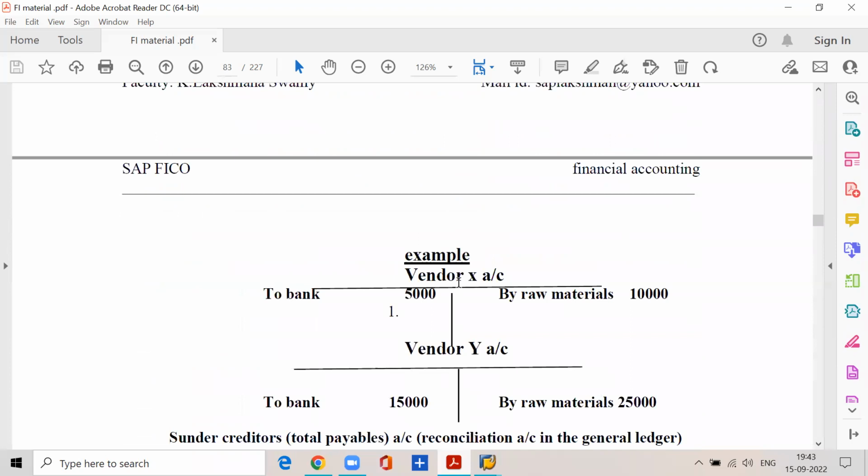Means what? Say, for example, you have two vendors, vendor X, vendor Y. When you purchase the raw material from the vendor X, that is posted to credit side of vendor, by raw materials 10,000. And out of this 10,000 invoice, you have paid only 5,000 rupees. When you make the payment to vendor, that payment is posted to debit side of vendor account. Because when the payment is made to vendor, the entry posted is debit vendor account, credit bank account, right? So we paid 5,000 rupees out of the 10,000 amount of invoice, then that is posted to debit side of vendor account.